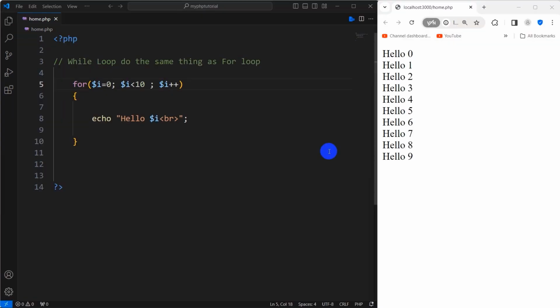Welcome to PHP tutorial for beginners. In this tutorial, we are going to talk about while loop. While loop basically does the same thing as for loop, but the writing of for loop is a little bit different. So here you can see we have a for loop and we printed hello 10 times. So we are going to do the same thing using while loop.